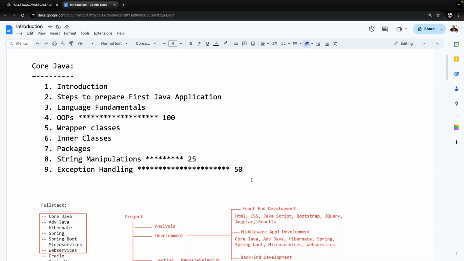Exception handling. What is an error? What is an exception? How many types of exceptions are available? Checked exceptions, unchecked exceptions, pure checked exceptions, partially checked exceptions, throw keyword, throws keyword. After this, try catch finally, user defined exceptions, and so on. Those are the topics we are going to understand inside exception handling.